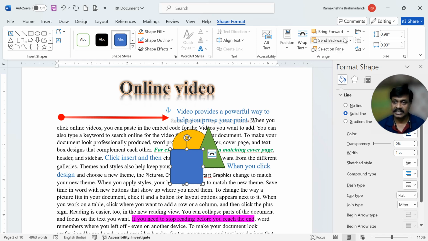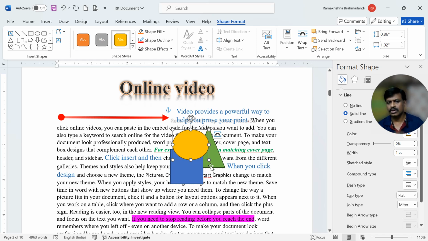Clear? Now this is the last object, no? It is behind all the objects. Instead of using bring forward twice, you can click bring to front. It will cross all the objects, whatever the number of objects there are. It will completely come to the front.